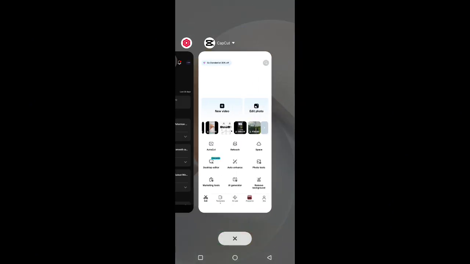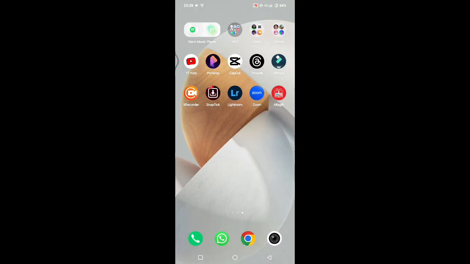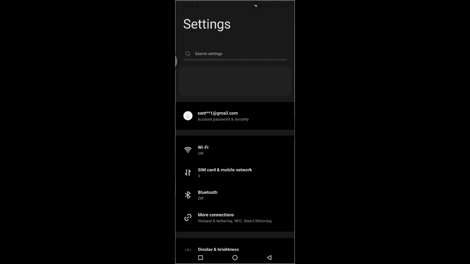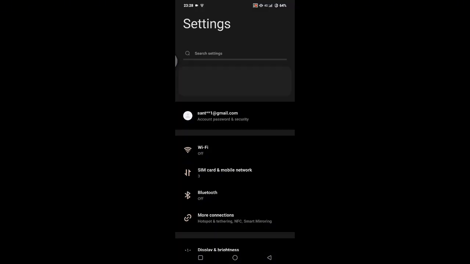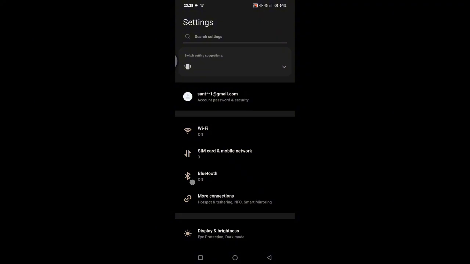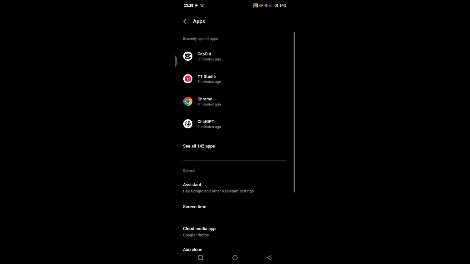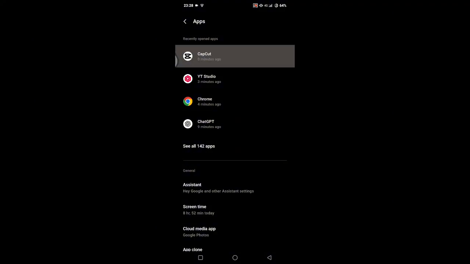So what you need to do in here is just close CapCut completely. You can just remove it from your recent apps history, and after that you can just go to the settings on your phone, then find the app settings. So in here you need to do the device optimizations by clearing the app cache and closing the background apps to prevent laggy playback.